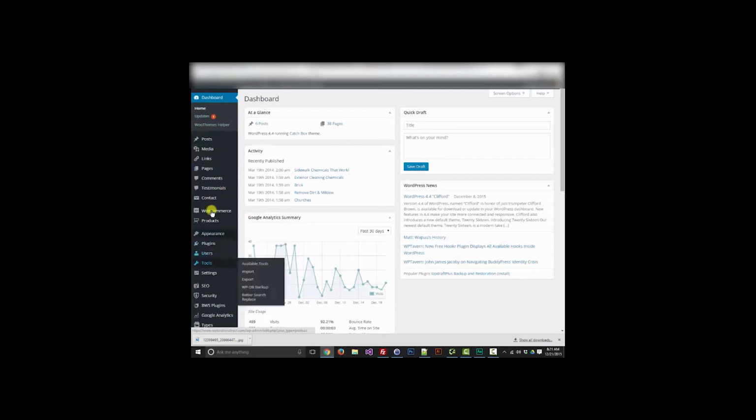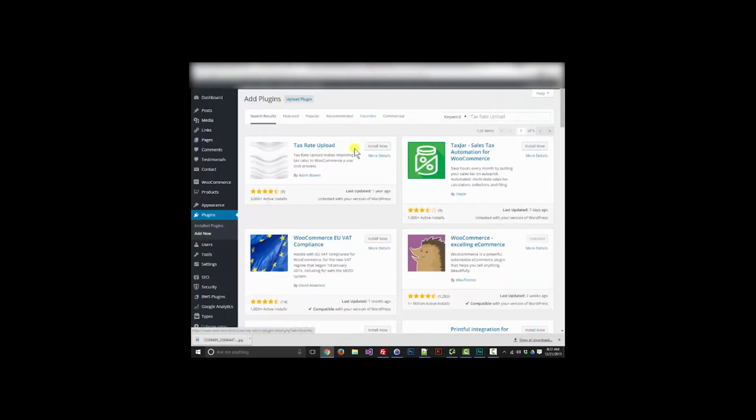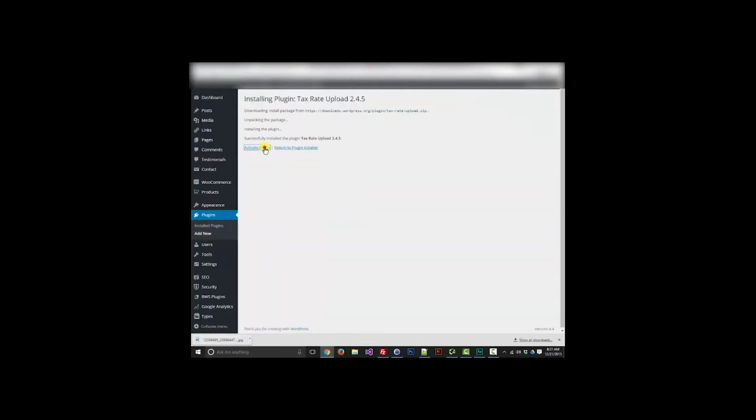All right, now once we're at the dashboard, the absolute easiest way that I have found to import all the United States tax rates into WooCommerce is to go to Plugins, Add New. Obviously, we're doing this through a plugin. And we're going to search for Tax Rate Upload. Okay, and we'll install that plugin. And we'll activate that plugin.